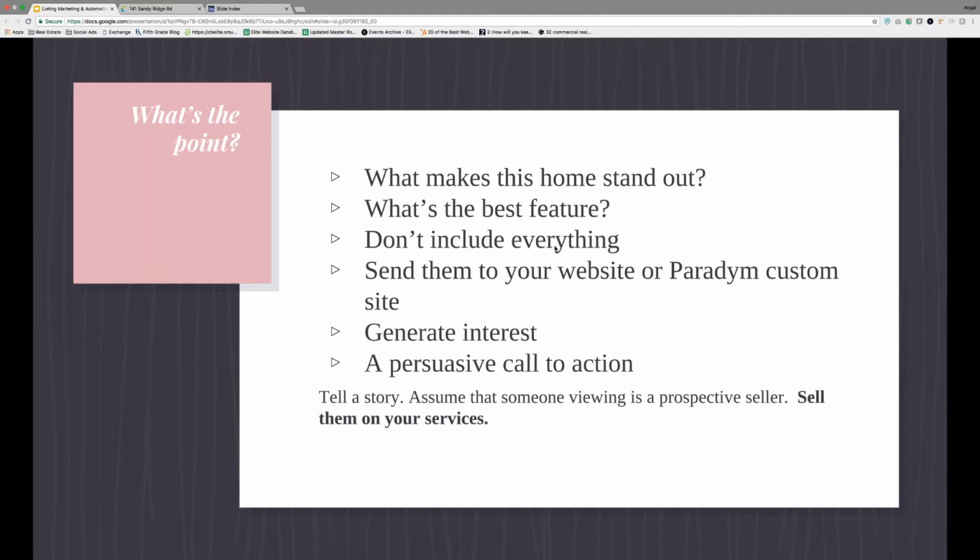But if you do the featured blog post, that's a great way to get people to your website. You just need to have a persuasive call to action. They need to want to know more about the house. They need to want more information. And you can do that by telling a story, and assume always that someone viewing that property is not just a buyer, that it's a prospective seller. And doing these things will sell them on your services.